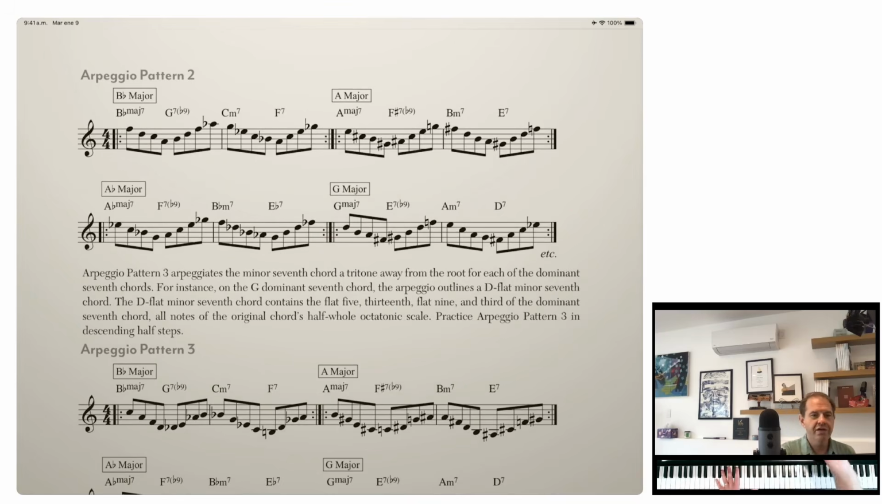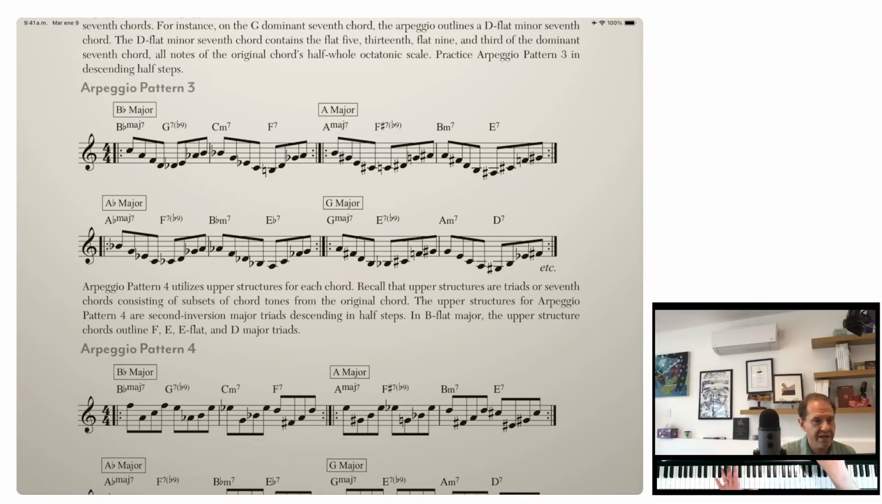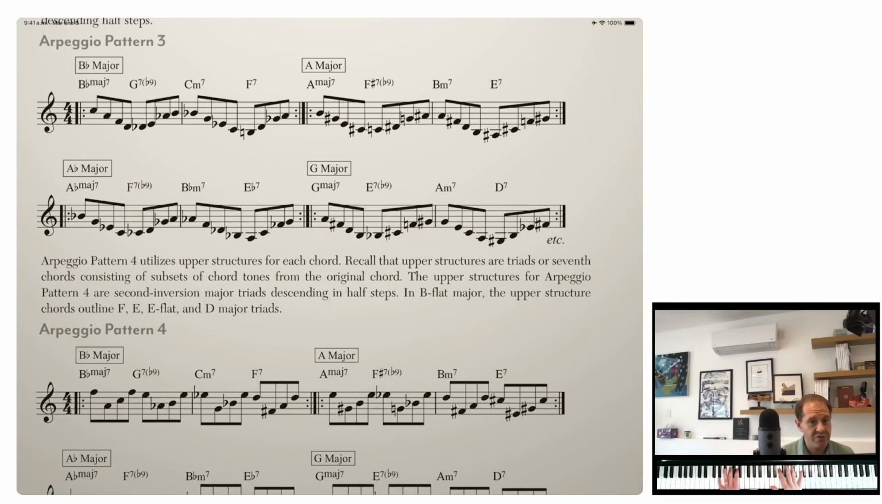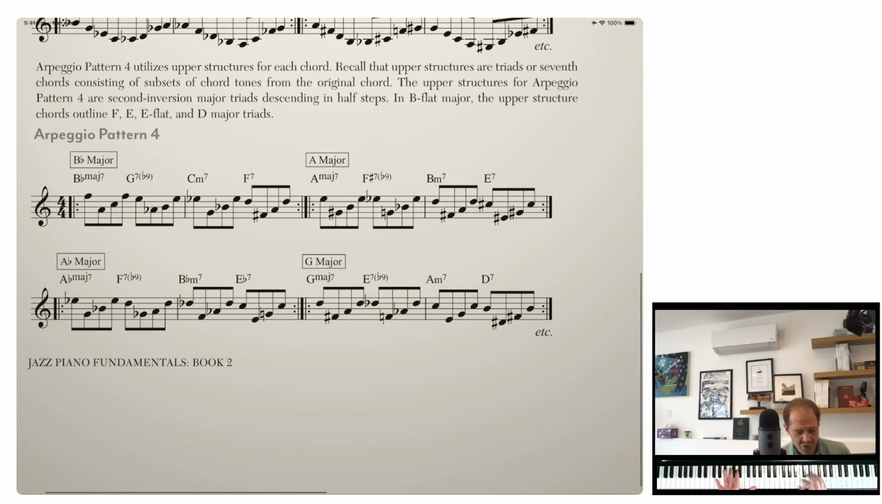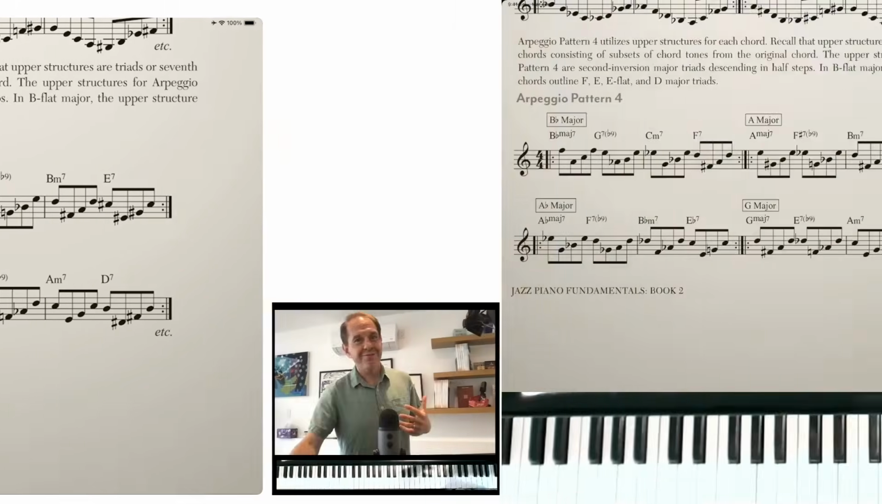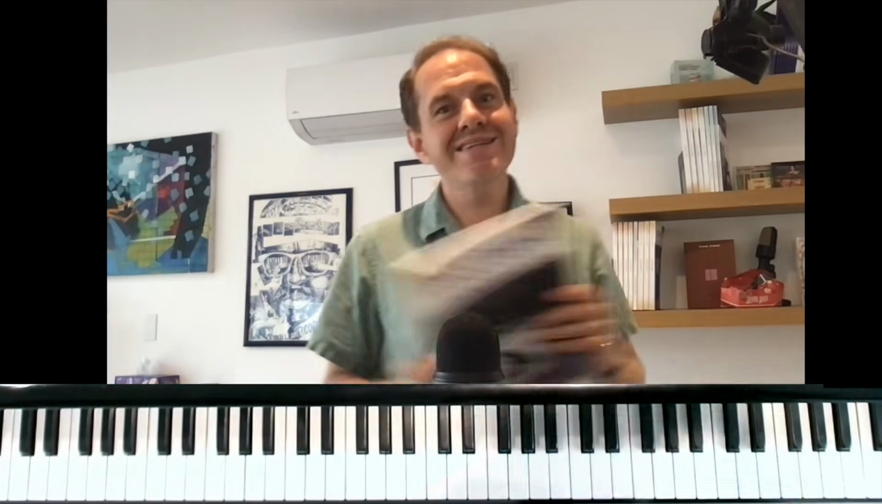So we're kind of learning about some hand positions that we can hit that are going to outline these chords. I love this one, arpeggio pattern 3. Super colorful. Arpeggio pattern 4 is a really cool shape. So I've got the practice there for you to do if you're willing to put in the time. Again, all that is in Jazz Piano Fundamentals number 2, the purple book.